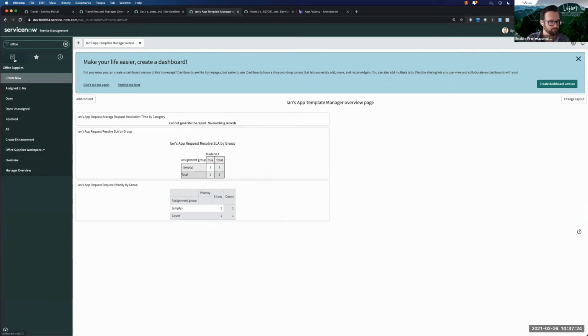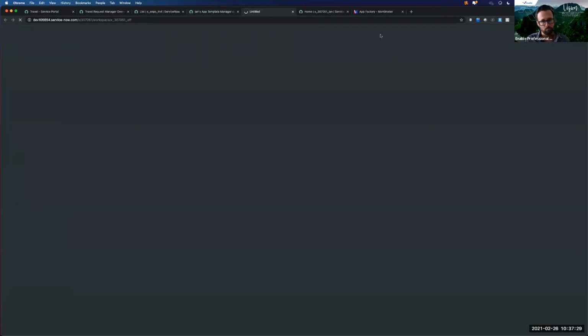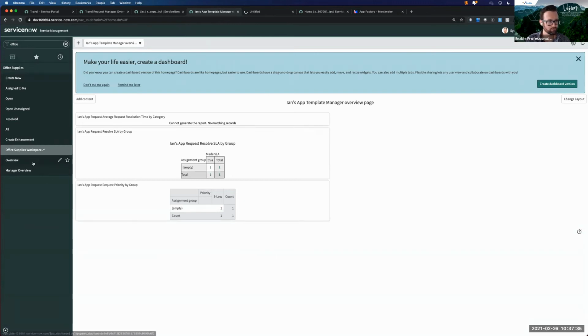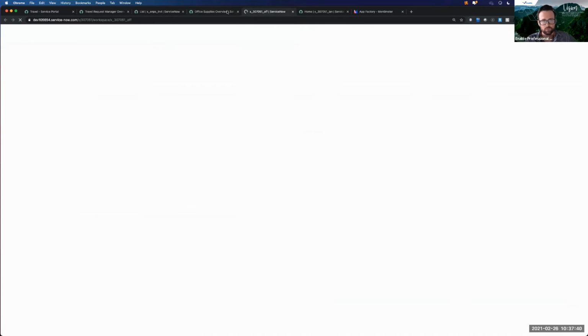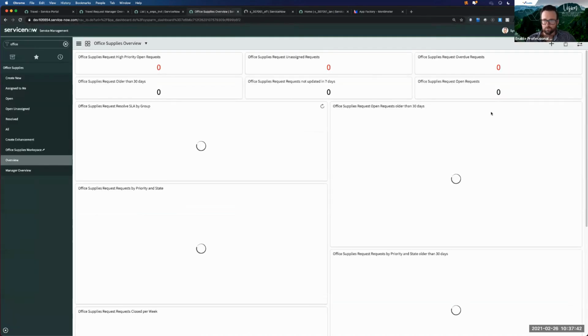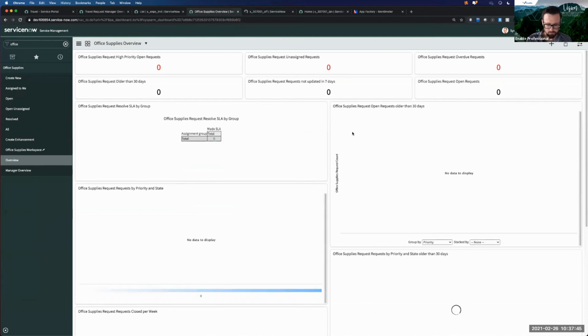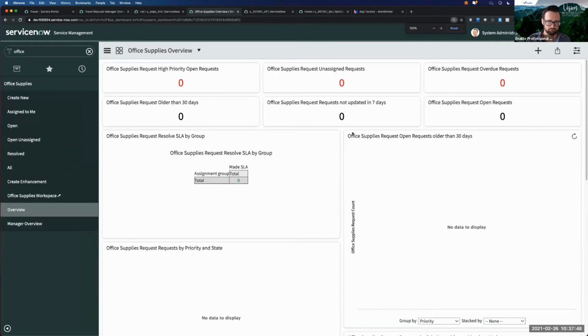So now we actually have an area, the office supplies application, ready to go with all those same components that you would have seen with the travel management application before. So just to open up a couple of bits and pieces. Agent workspace taking a little bit. So, you can see we've taken an approach of, what are the common things that a team would want to see? They want to know about high priority work, unassigned work, overdue work, stuff that's not being touched in 7 days or 30 days.